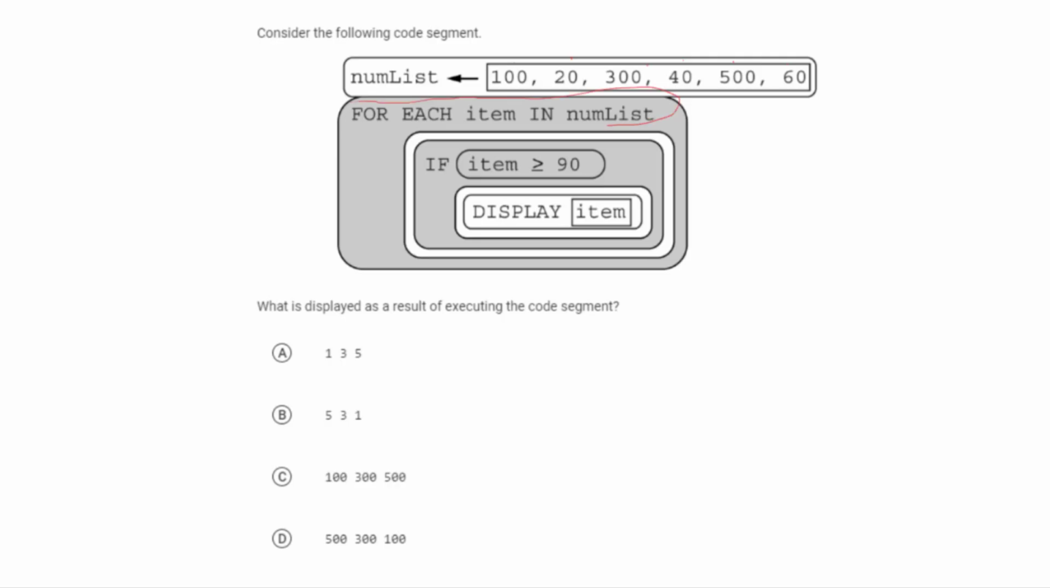These for each loops are actually going to be quite common in this exam. There are a couple different types of loops that are introduced, and they might be different from the language that you might have learned. If you use code.org, for example, there's no such thing as a for each loop in JavaScript, but this will use them. But generally, they'll be pretty straightforward to understand. This one, for example, will go through each item in the list. It'll start from the left, and each item will have its value under item. So item will be 100, 20, 300, 40, etc.